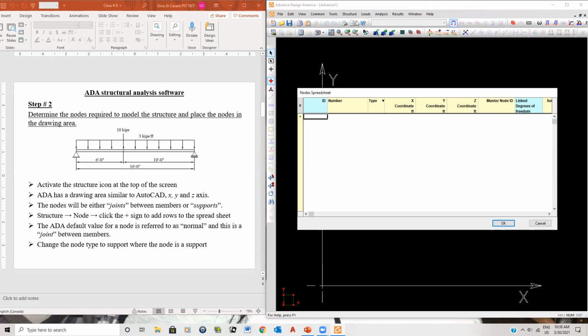Now, how many nodes do I have? Well, if you remember, I need to put a node there and a node there. So I'm going to have two nodes, therefore I'm going to put two rows on my spreadsheet. That's number one. Number two, the program is going to call the first node number one and the second node number two. Of course, it does it sequentially, which makes sense.